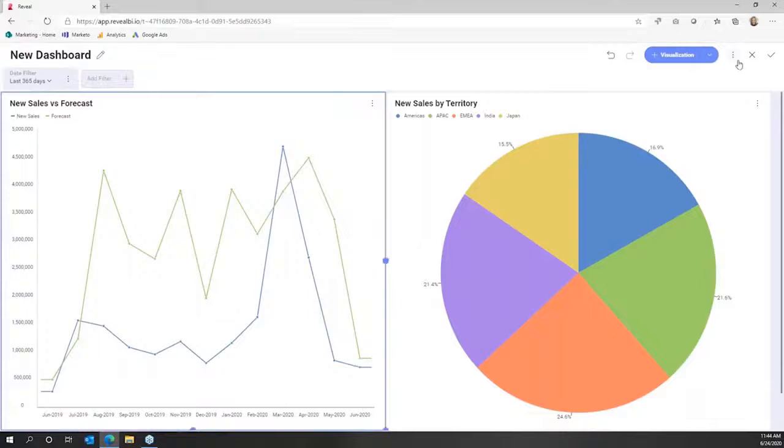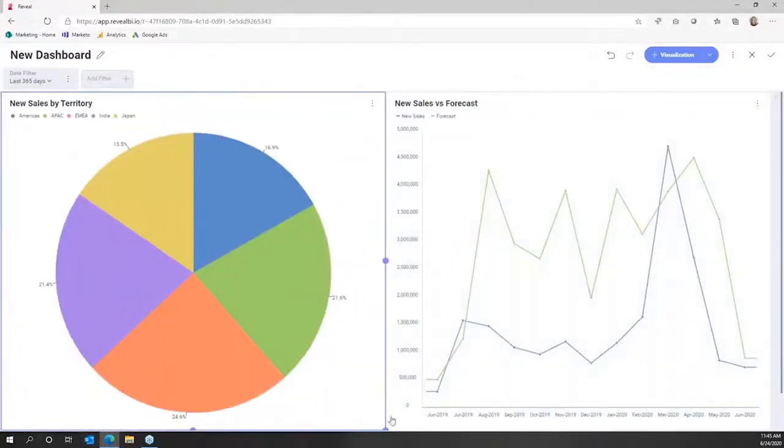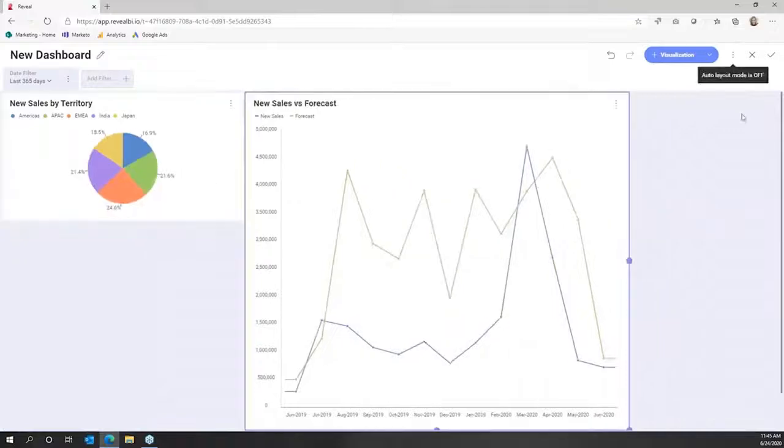So what we have on by default is an auto layout. So as I keep adding more, the charts will be the same size and keep building from there. Or the second that I start rearranging and resizing in Reveal, the auto layout will go off and I can change and move my charts around as I please.